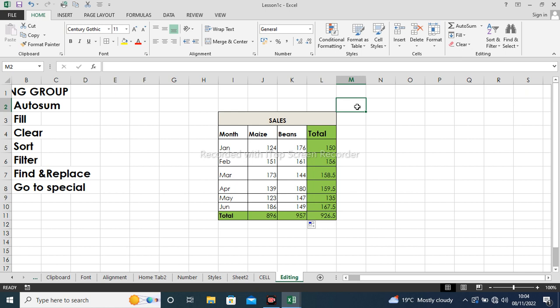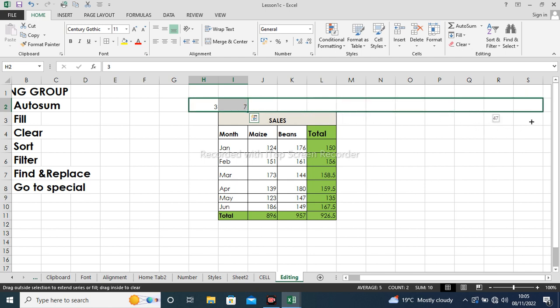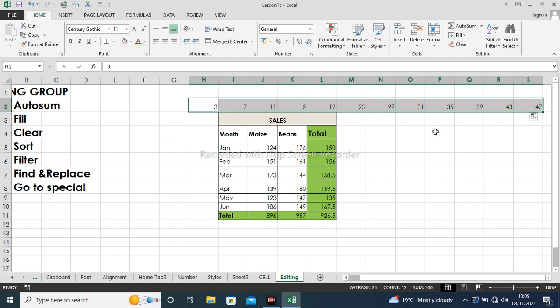For example, I can put here 3. Let's start by here. Can put here 3, then 7, which implies that the difference is 3. No, the difference is 4. And the remaining work is being done by Excel. You see, Excel has done the remaining work.